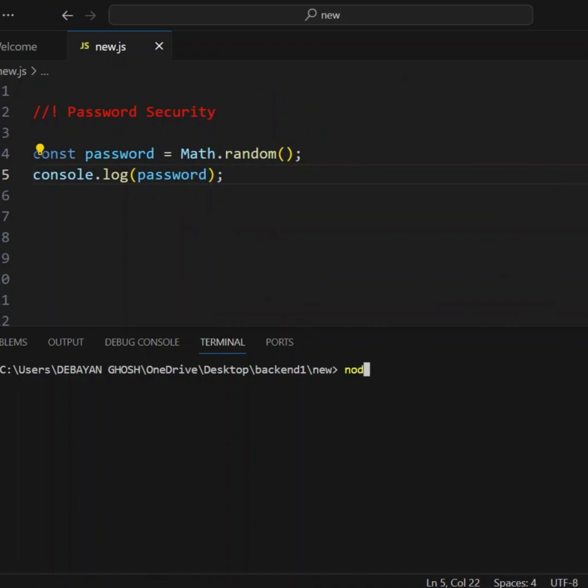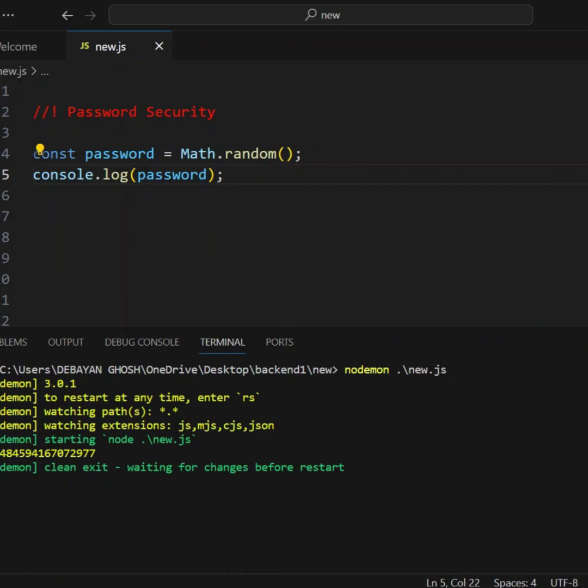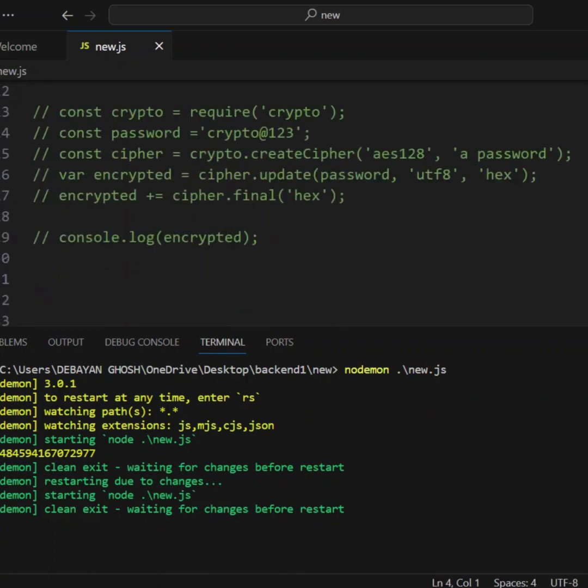Basically, I'm using node new.js. So you're going to get this type of password, but if you use this password in your program, a sophisticated hacker could hack it. Not easily, but he could hack it. For making your program or your secure site secure, we will not use this random method, because it is too familiar to hackers. We'll be using one system called the crypto module. We'll be using this.